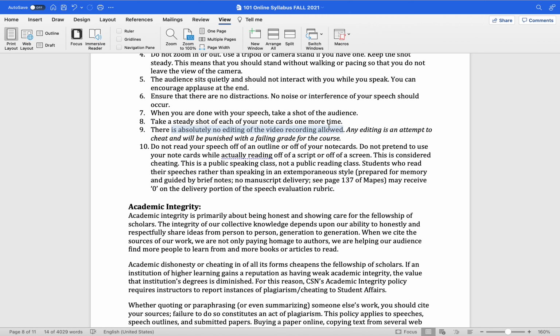Absolutely do not edit your speech. So you're going to hit record. You're going to record the whole speech all the way to the end. You're going to show the audience one last time, show your cards one last time, and then you're going to end the recording. So this is not a video editing course, and so I have no expectations for you to edit. And in fact, any editing will be considered an attempt to cheat and try to piece together a speech.